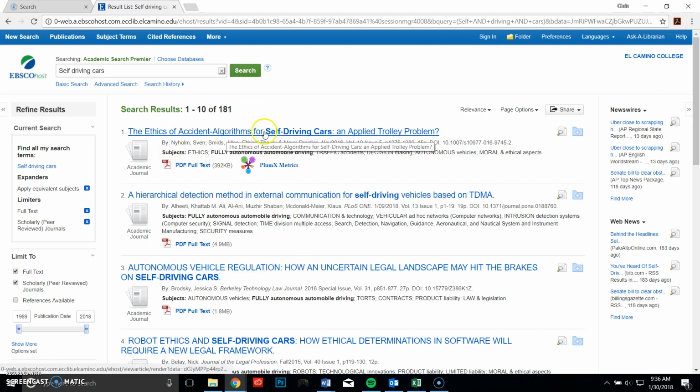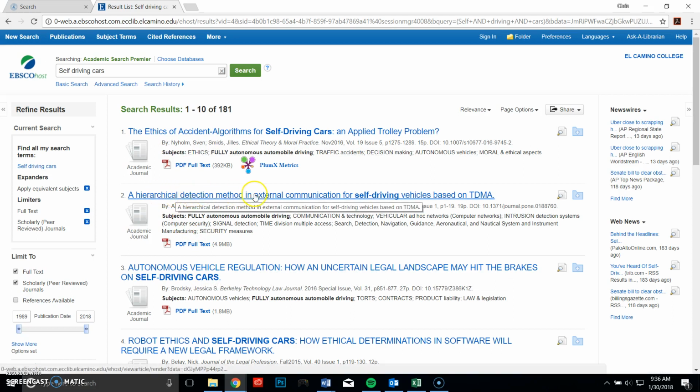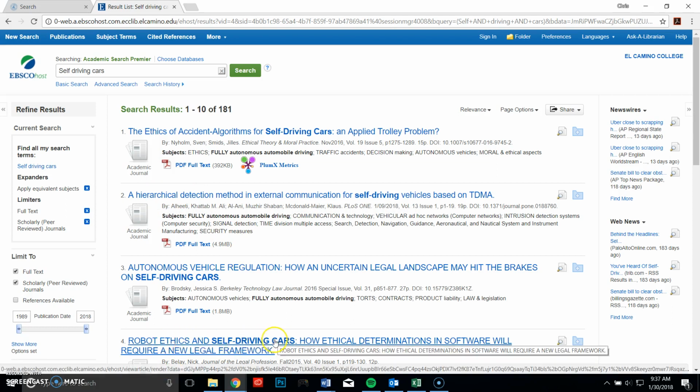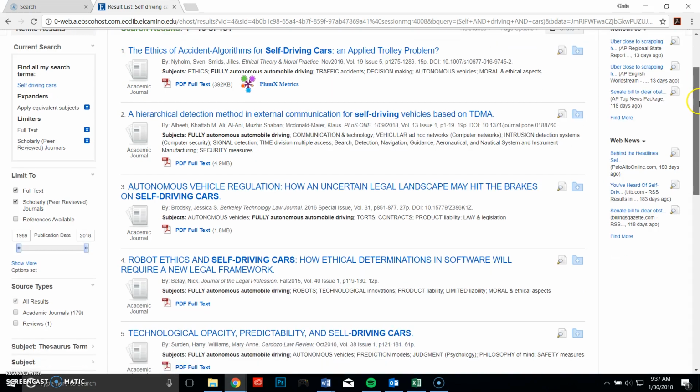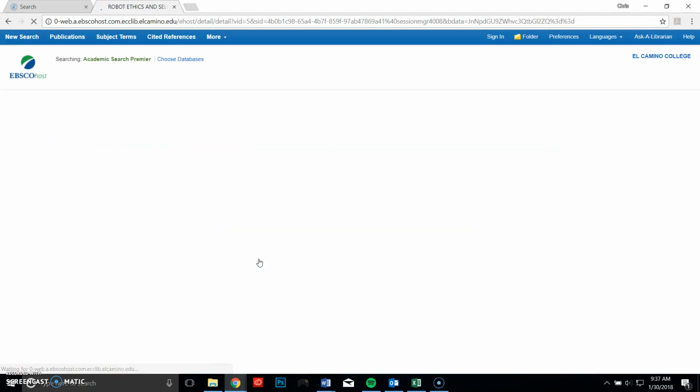So, ethics of accident algorithms for self-driving cars. This could be pretty good because it looks like it's all about ethics. Autonomous vehicle regulation. A hierarchical detection method in external communication of self-driving cars. So what you're going to notice is some of these are written for experts. Hierarchical detection basically means, are you detecting things in a hierarchy of how important they are, or, for example, are you going to try to avoid a person more than a stop sign or something like that? Robot ethics, I like this one. So basically what you do is you look for one that looks interesting, and you'll click on it right here.